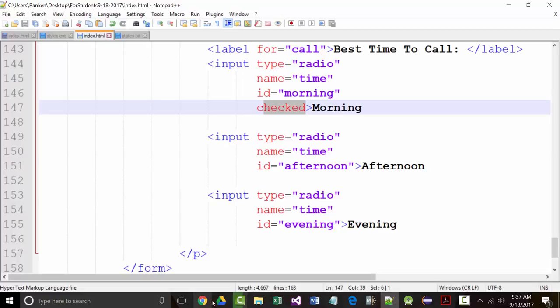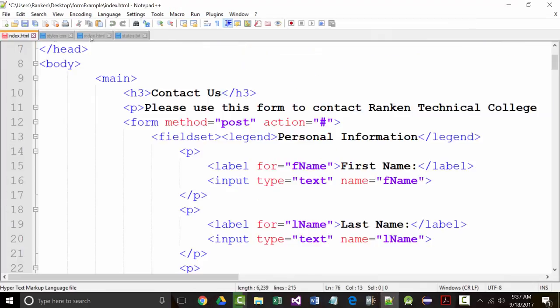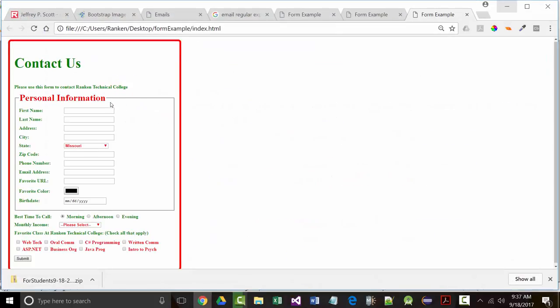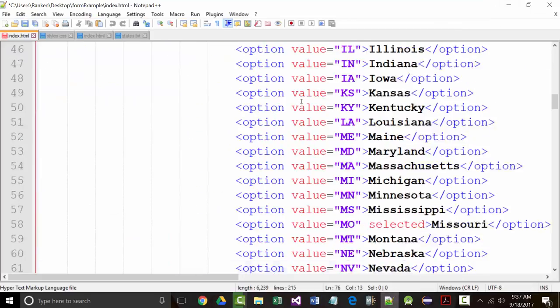All right, so looking at our hopefully finished product, we now have everything in our personal, and we've got the best time to call. So the next one, if you look in here, is monthly income, and it says please select, and there's a bunch of stuff down below it. That's known as another, again, as a drop-down list. So the idea is you can only choose one of those. All right, so we're going to do that one next, as you'd probably guess.